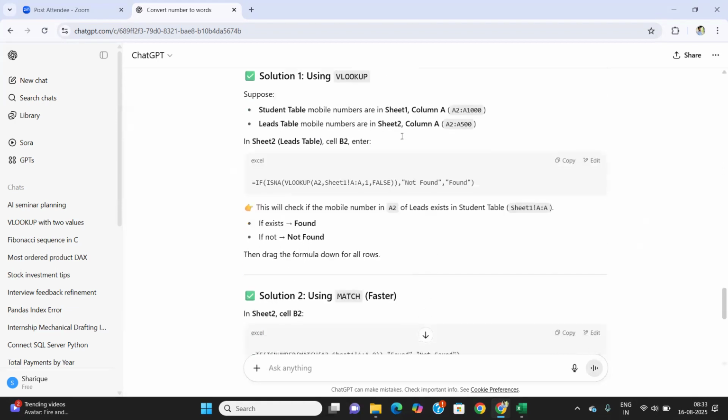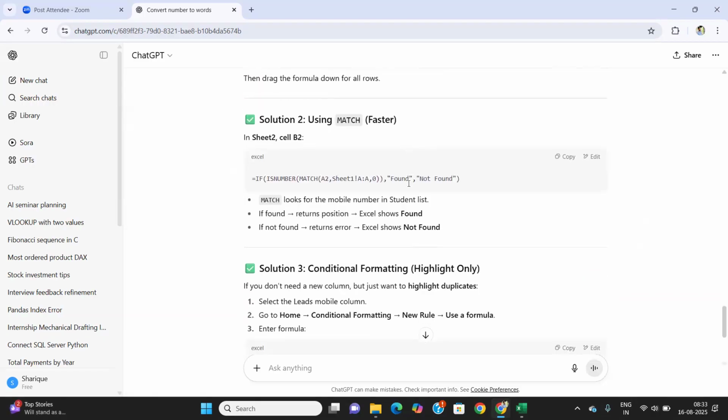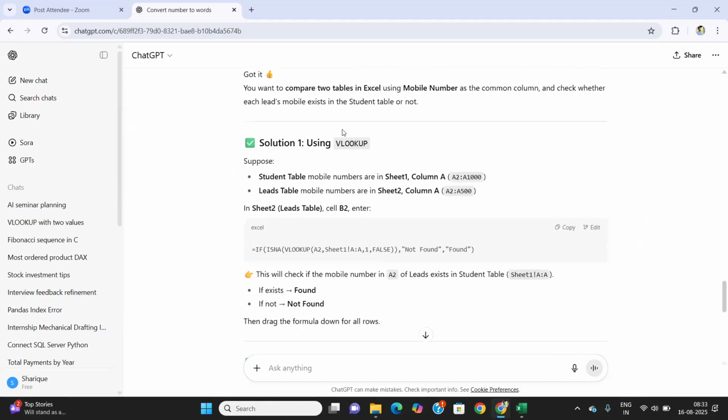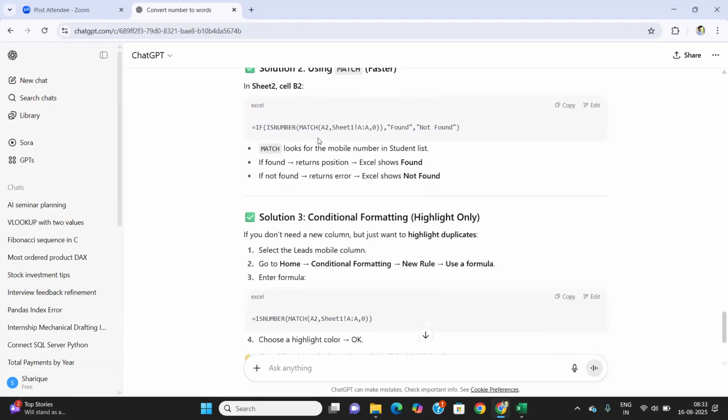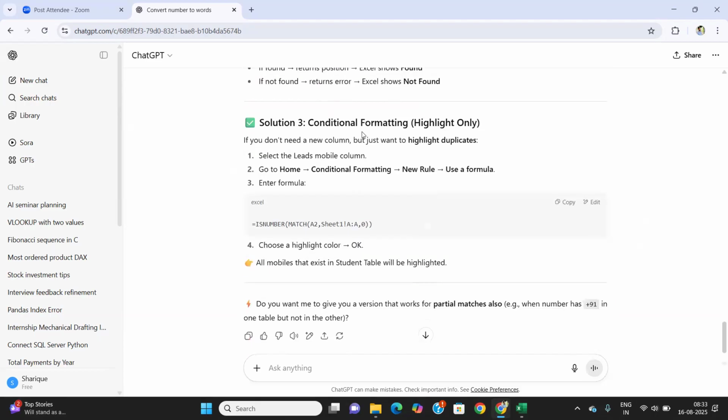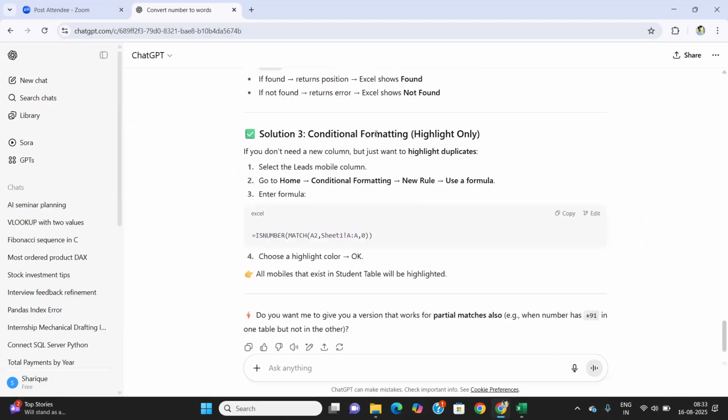Okay, I write here. What's the use? You can use a MATCH function, a lookup, or any function here. We give you a solution of three types. First, this solution you use. Second, this MATCH function solution you can use, and then we have conditional formatting you can use. Both of them give this solution.